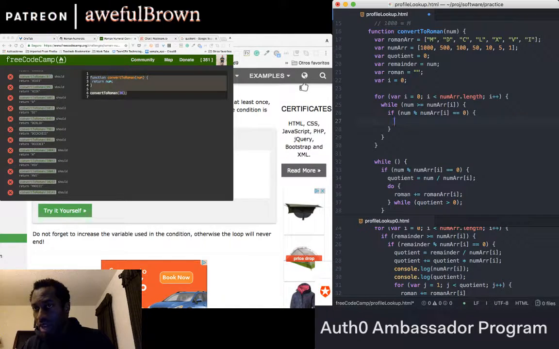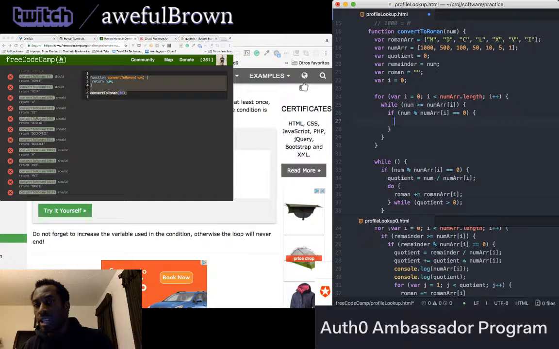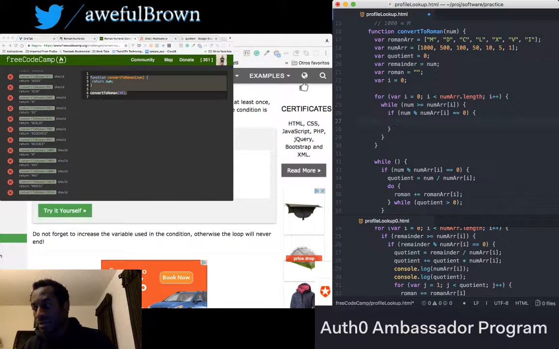If it's divisible equally, then I would find out how many times it can go into it, and then I would add that actual Roman numeral into the string. Then I would see if there's a remainder. If there's not a remainder, then I know I'm done. If there is a remainder, then I take my remainder and divide it by the next largest number. And I would repeat that until I'm done.